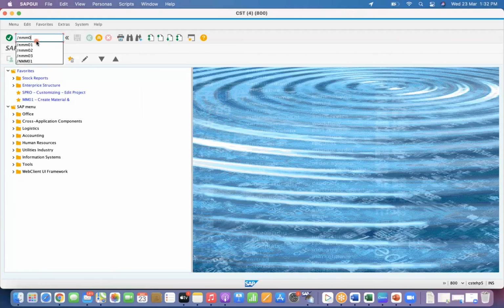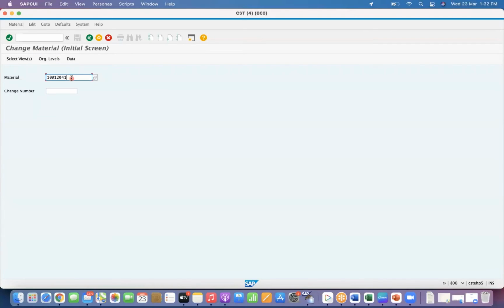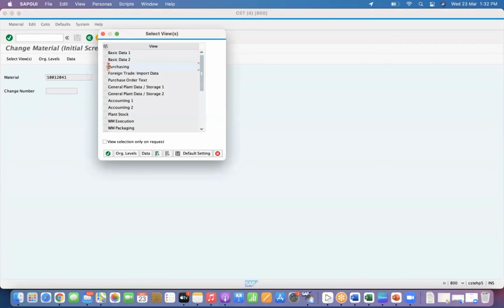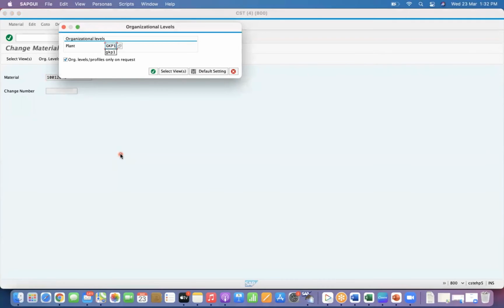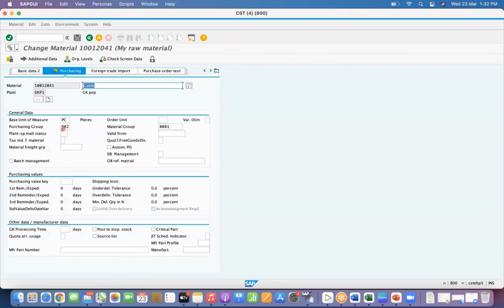First of all, I'm going to show the material master. This is the material. Go to purchasing and select the purchasing view. For plant GKP1, we maintained purchasing group 002. So for the plant level, purchase group information is maintained as 002.